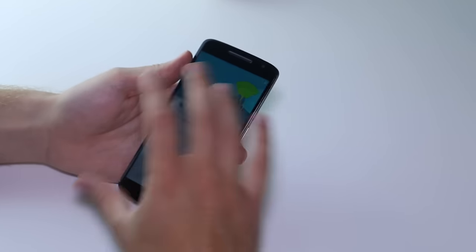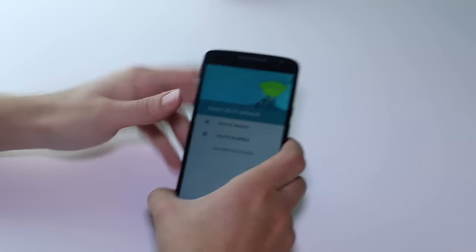So let me quickly log in and do my details here. I'll be back in just 1 second.